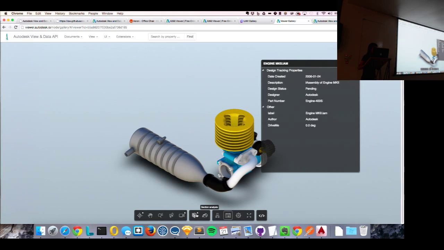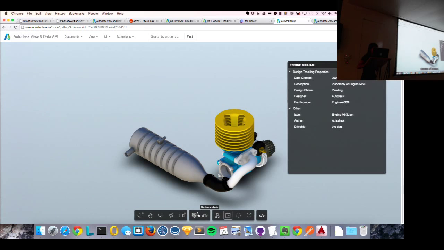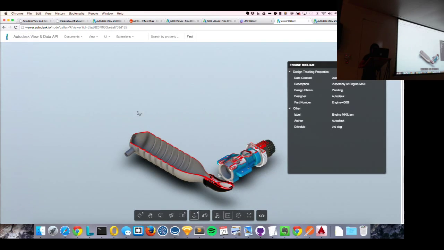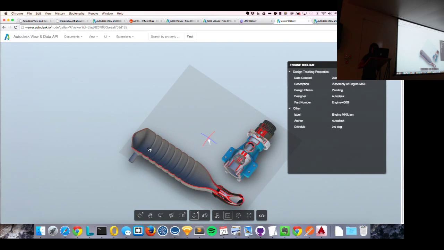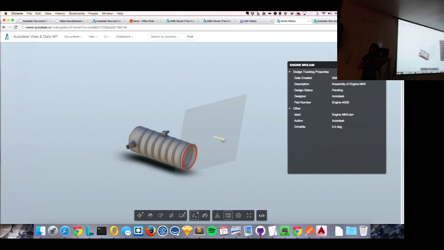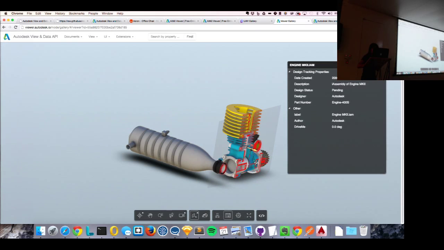Animation is something that we're currently working on. It's not completely shippable, but it's working. I've seen a demo, but it's not in production yet. There's another really cool feature called sectioning. Basically, you can see the floor plan, or how this engine looks on the inside, or with a house, it would be a floor plan. We should have a measuring tool right here.